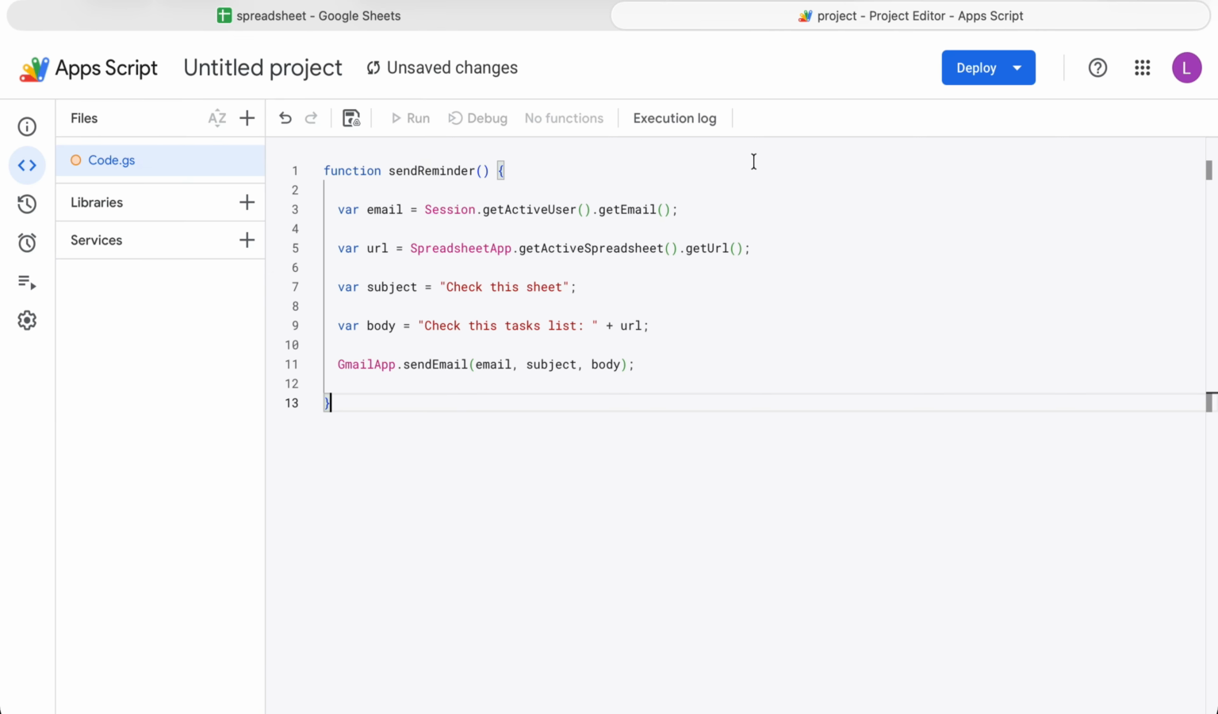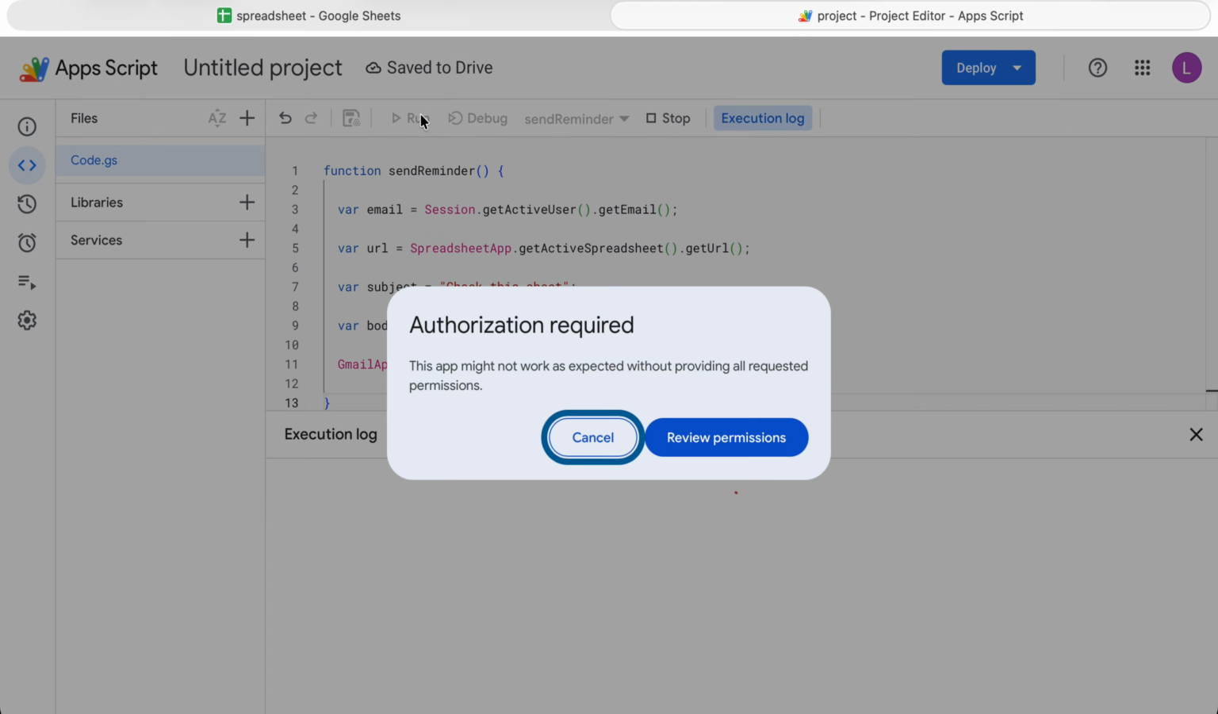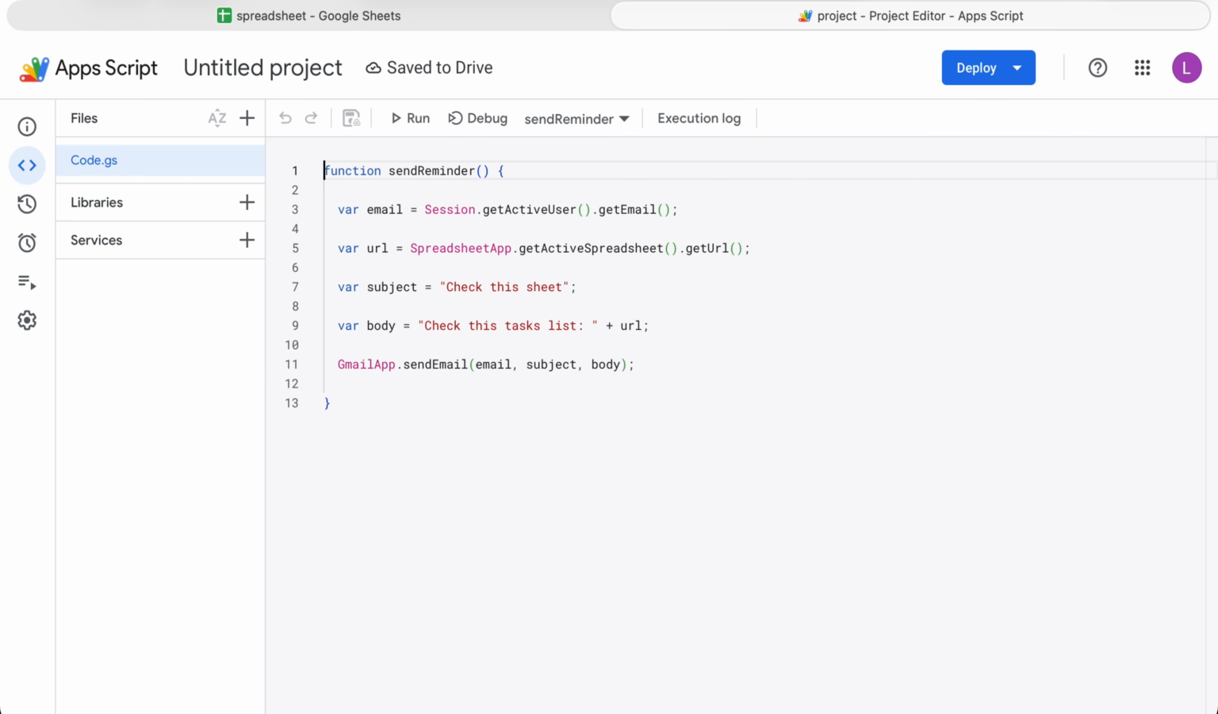Step 3. Test the script. Click Run to test it. The first time you do this, Google will ask you to authorize the script. Go through the authorization steps and approve it. Now check your inbox. You should see an email from you to you with subject: Check this sheet. Body: Check this tasks list, plus the URL of your spreadsheet. That means it's working.